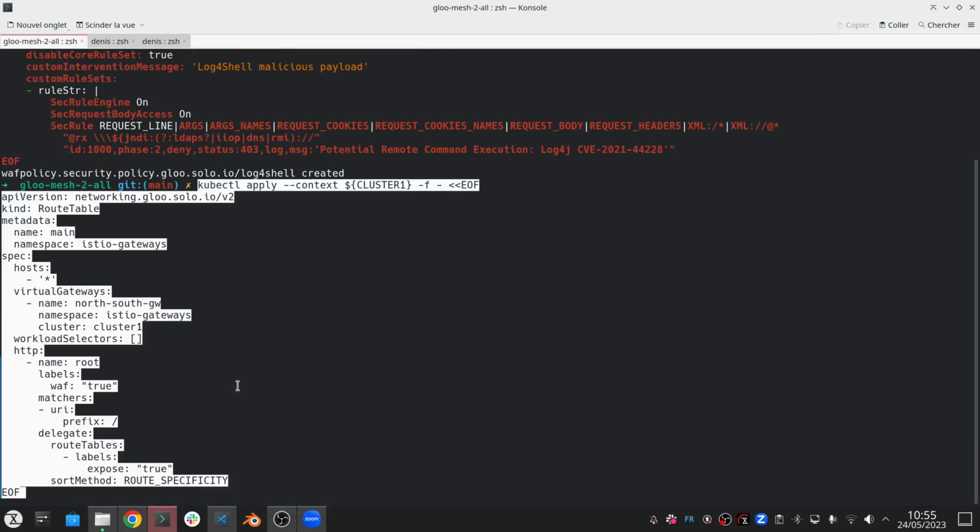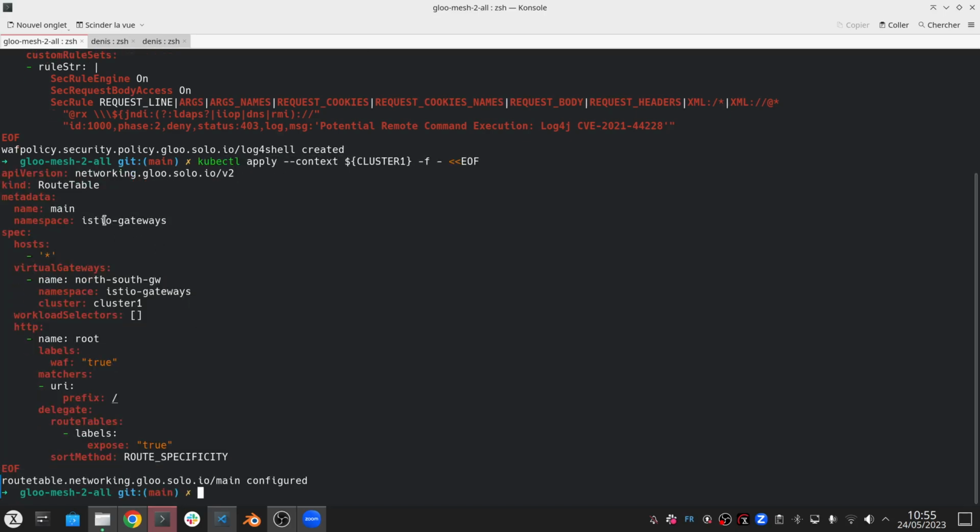And what's interesting is that I'm not enabling that in the route table of my application. I'm applying it in my main route table. So it's basically the gateway team that applies this route policy to all the routes of all the applications that are exposed to this gateway. So you can imagine, right?